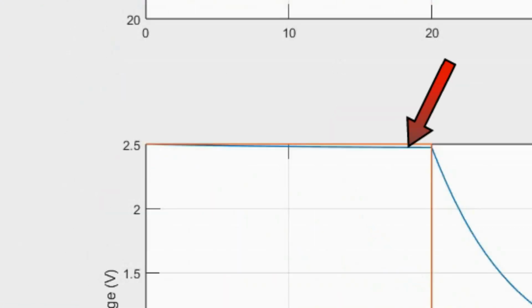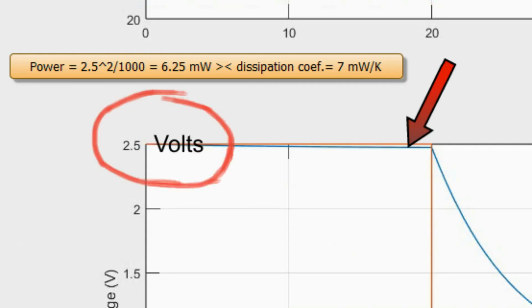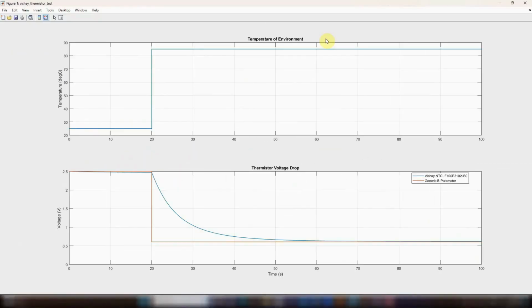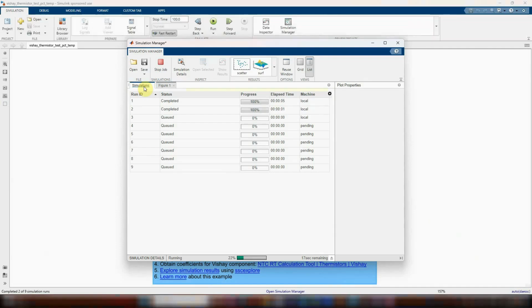We see here a bit of self-heating at 25 degrees C as we apply 2.5 volts onto a 1000 ohm thermistor. Then we see also the thermal response of the Vishay part. These features are not modeled for the Simscape native thermistor. We can then model the influence of the tolerances on the electrical parameters on R25 and B value.